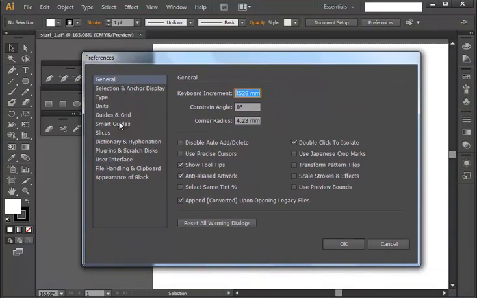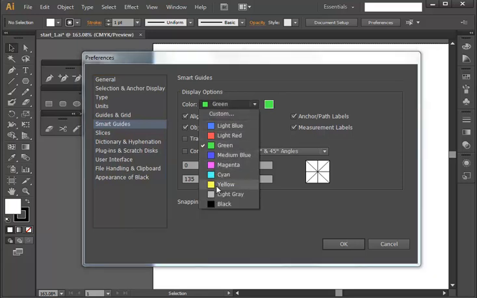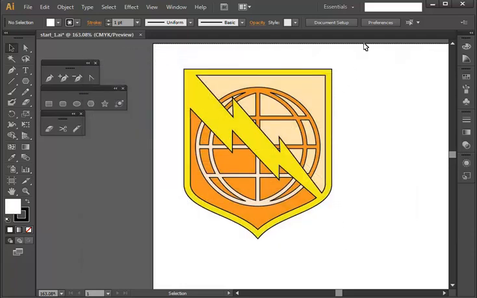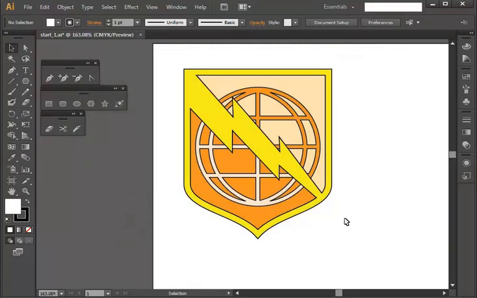Let's look for Smart Guides on this list. Now, click on this option. In the Display Options section, there's an option to change the colour of the guides. Let's change it to black. Click OK. When we click on this button up here, the same window will appear. As you can see, now all the guides are black.